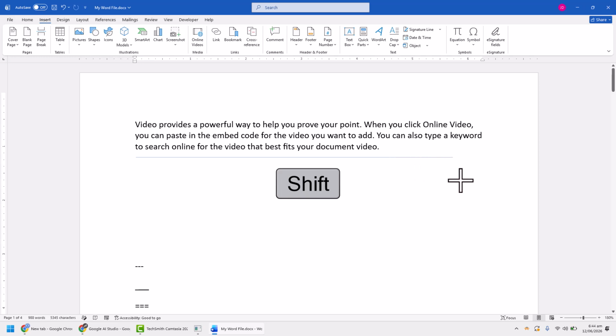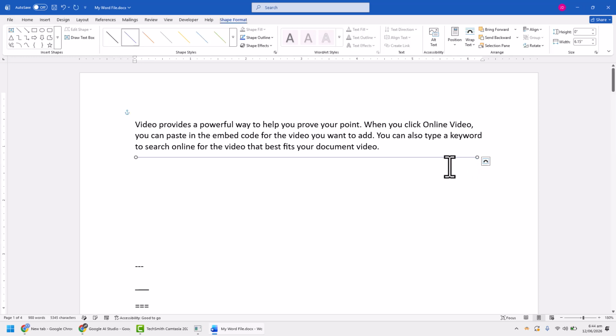Hold down the Shift key while drawing the line. This helps create a perfectly straight horizontal line instead of a slightly tilted one.